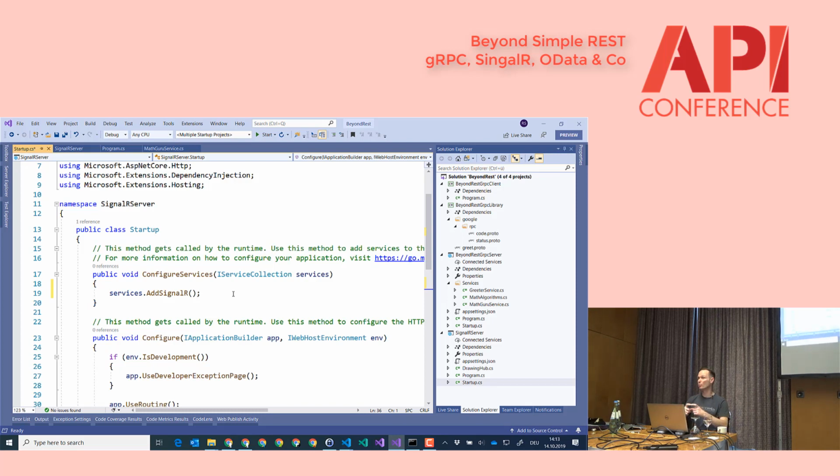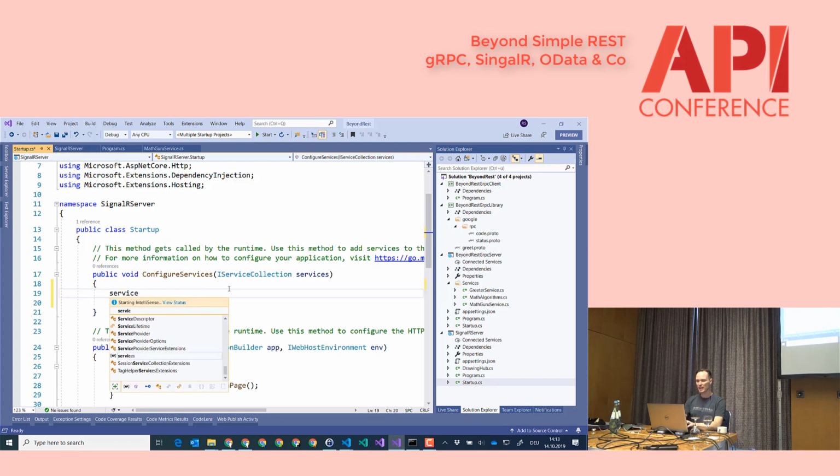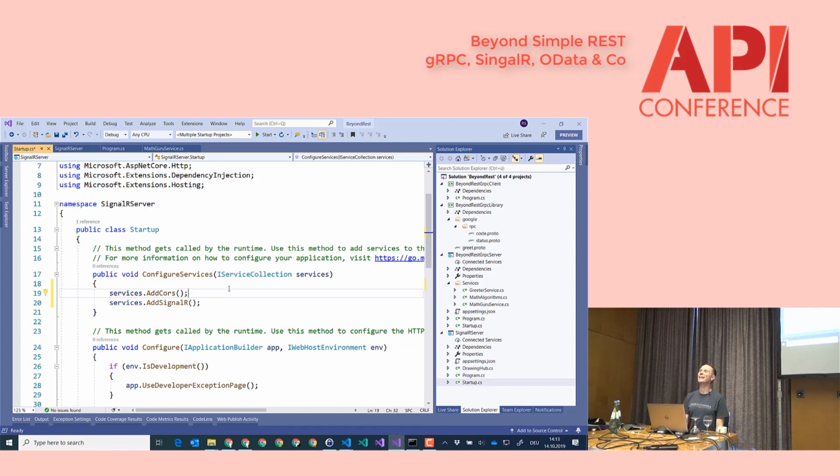That has nothing to do with WebSockets. That has nothing to do with SignalR. That has just to do with the fact that we have two different web servers talking to each other. Okay? If you're not familiar with CORS, yes, I know we have to write four lines of code now, but they have nothing to do with SignalR or WebSockets. That's important for me. So let's add CORS. Services.AddCors. Who has ever struggled with CORS? I feel your pain.